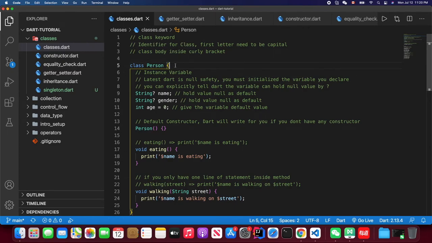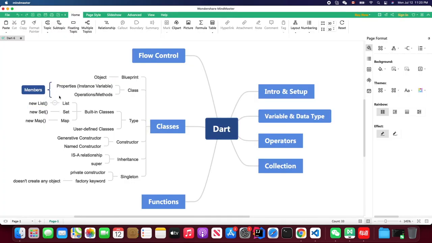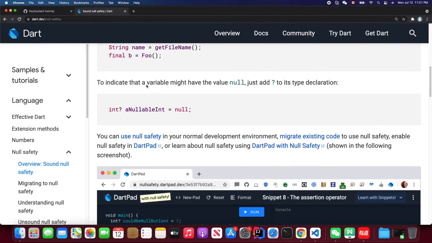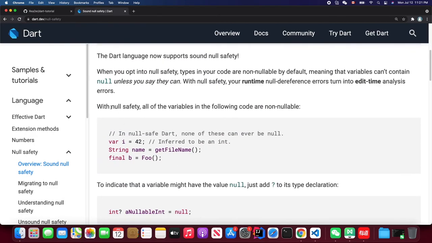And every class has its members, which are the properties and the methods. They are written inside the curly brackets, as you can see here. First we declare the instance variables, which will be held by every object when you create a Person object. The latest Dart supports null safety, so you must initialize a variable before you use it. So as you can see here, Dart already supports null safety.